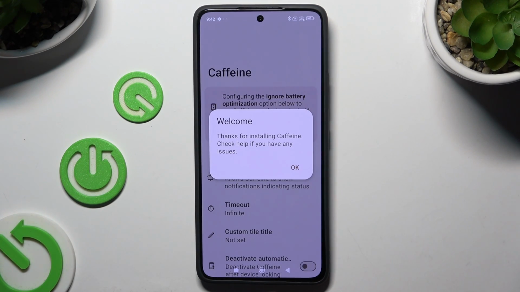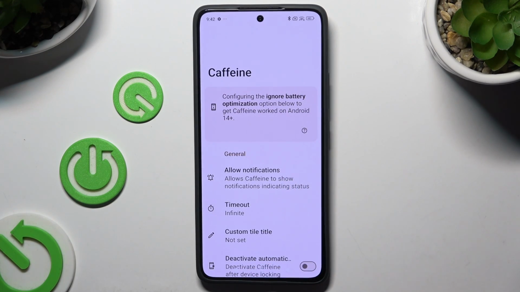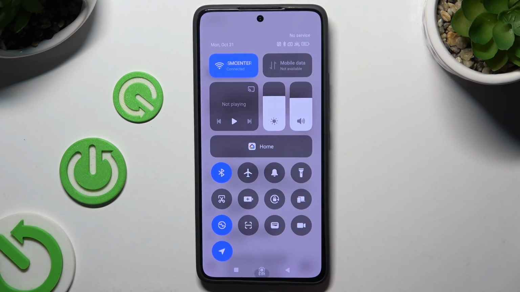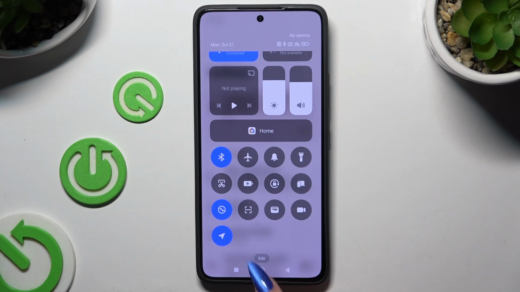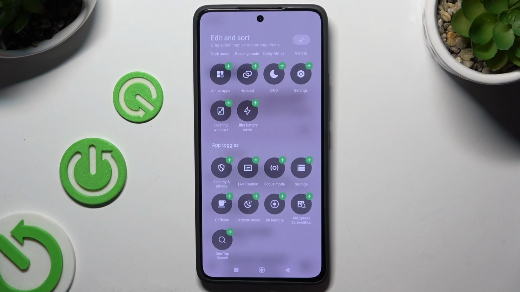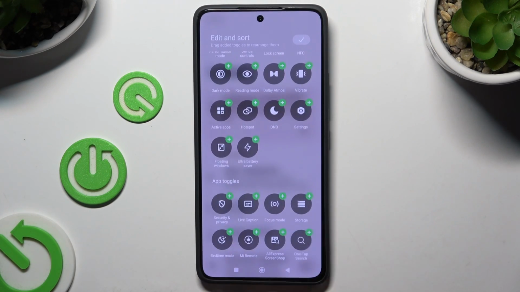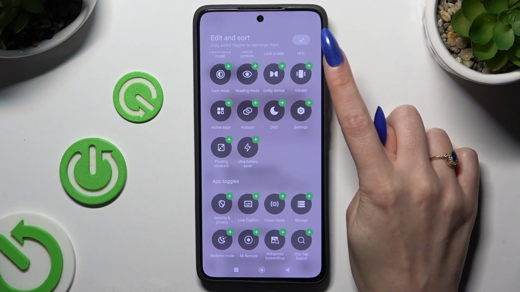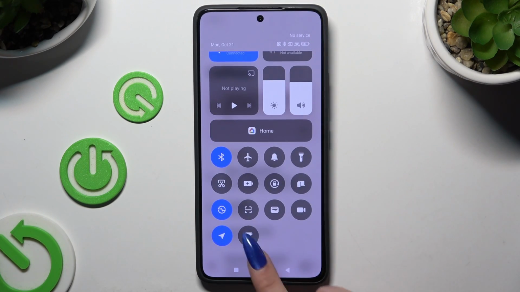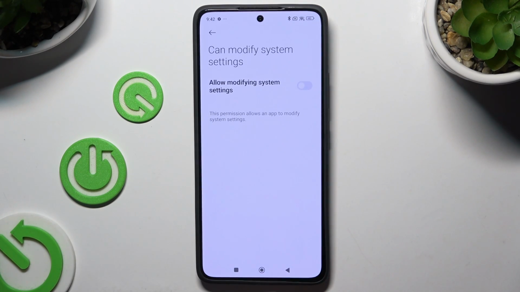Then hit OK in welcome pop-up. Tap on Timeout to make sure Infinite is on and go into Tab menu. Then select Edit button at the bottom. Look for Caffeine shortcut and click on it to add it. Then use this check mark at the top right corner and click on your new shortcut.